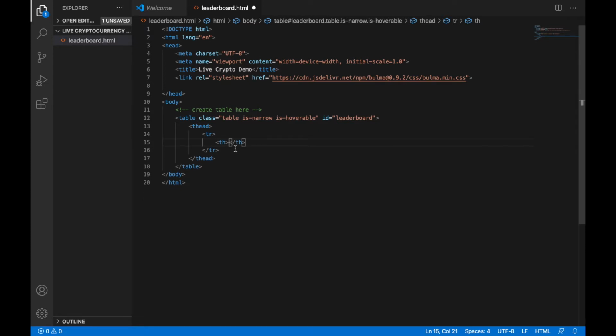And for each header, for example, we will need rank, name. So instead of typing everything out, we can just do Option, Shift, and then press the downward key for how many times that we need to copy it. So we can do this.